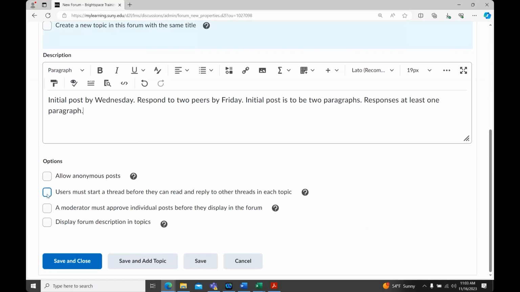This second option can be useful. Users must start a thread before they can read and reply to other topics in each topic. What that means is students have to submit their own work before they can read other people's work. There's a couple of reasons why you might do this. First of all, it ensures originality of work. Students just cannot read everybody else's comments and then summarize and engage in groupthink. It means that students can offer new ideas and interact with each other.